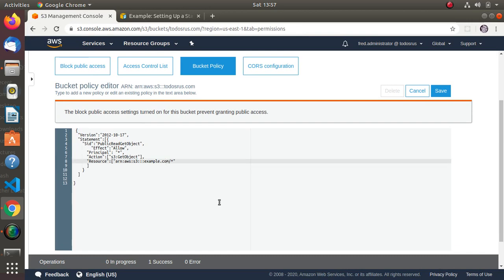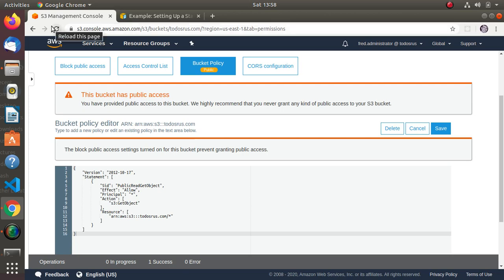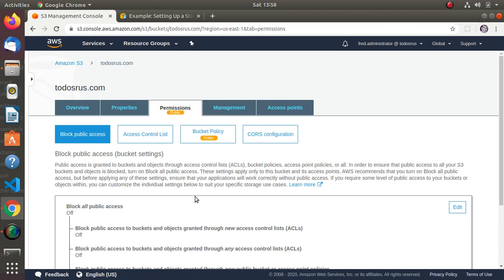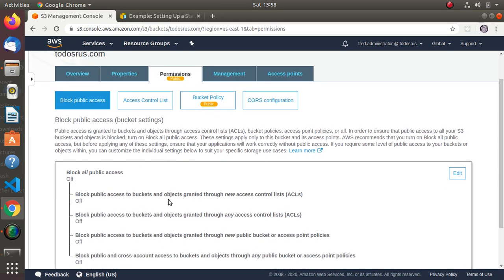And in here, you're going to have to change the name to the name of your bucket. In this case, it's todosrus.com. Basically, this is granting everybody allow access to getting any object out of that bucket. So hit save, and then hit reload. And now I've got a bucket policy that's allowing public access, and I've allowed that to happen. So that's good to go.